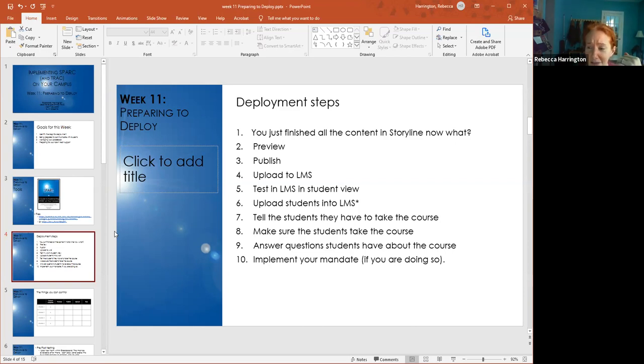You have to let the students know that they have to take the course, and that might be a whole set of steps that's going to be unique to your campus as well. Then you have to make sure that the students take the course, and then there's certainly going to be questions along the way from students.